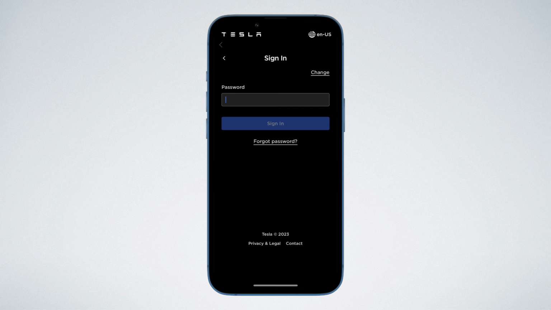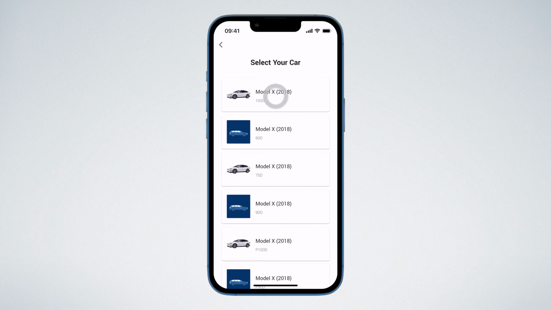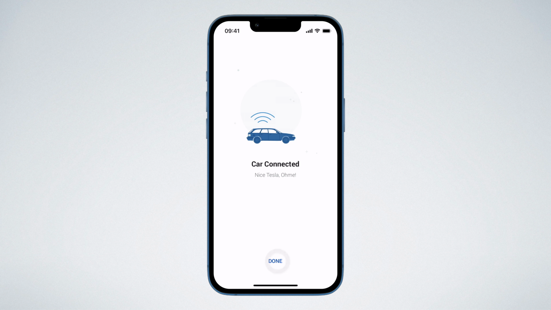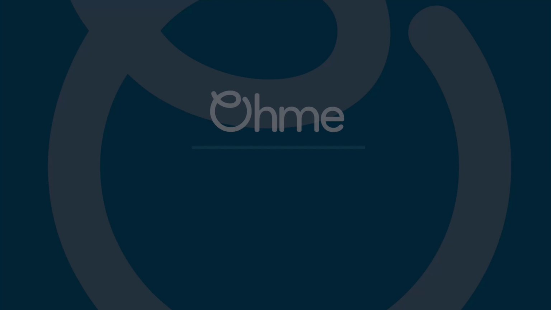Enter the login details of your car app account. Once you're logged in, if prompted, select your model, tap Done, and you will return to the Manage My EV page and see your EV's battery status. And that's how to select a car in the Ohme app.